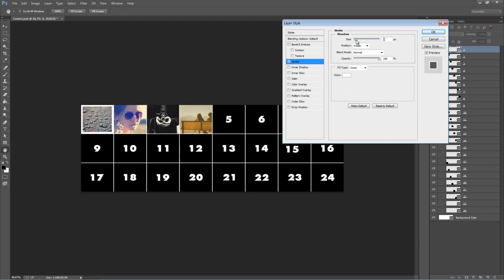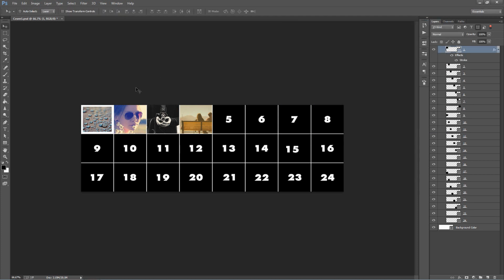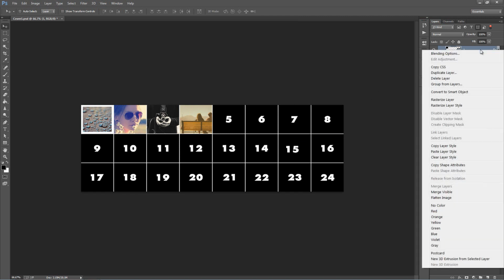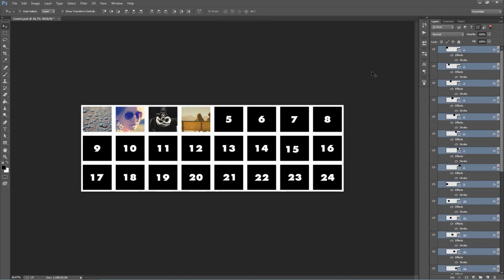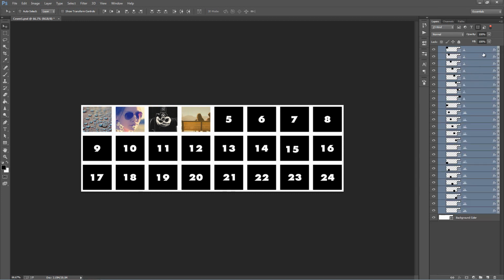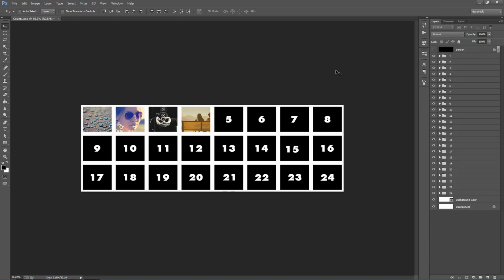If I leave that on, say 10 pixels, I hit OK. Now I want to apply that to all my photos. To do that, we right click on the layer, go to copy layer style, then click on number 1 and shift select all the way down to number 24, right click and go paste layer style. Then it's pasted that same layer style across every single photo box. If you want to switch back to the normal layer view mode, we just hit this switch and we're back to where we started.